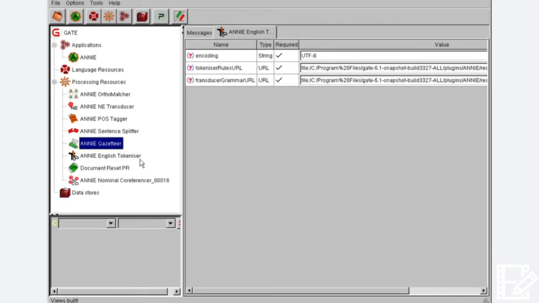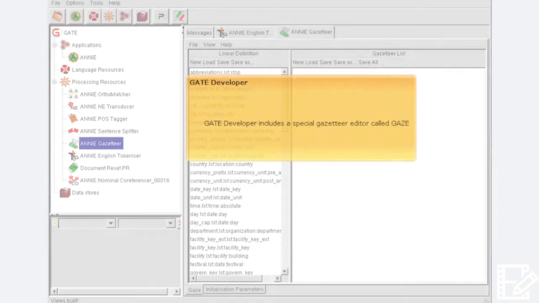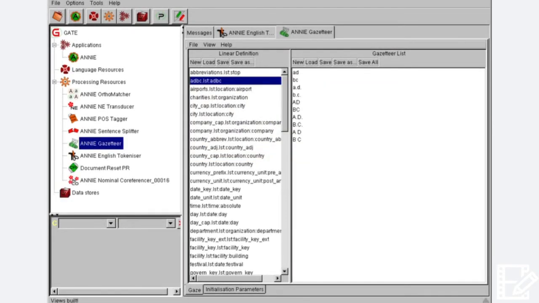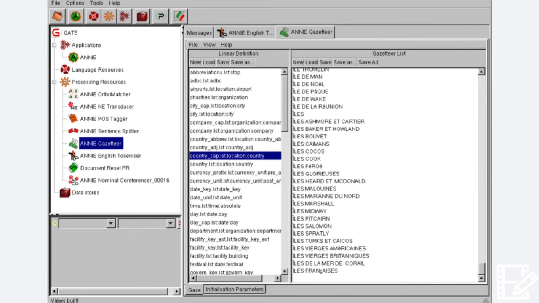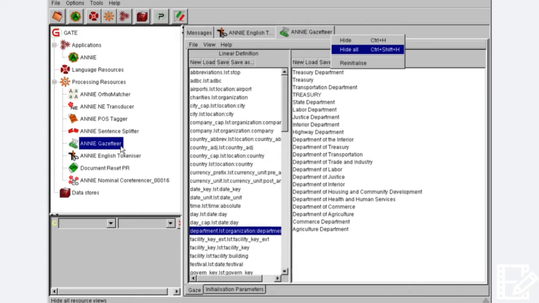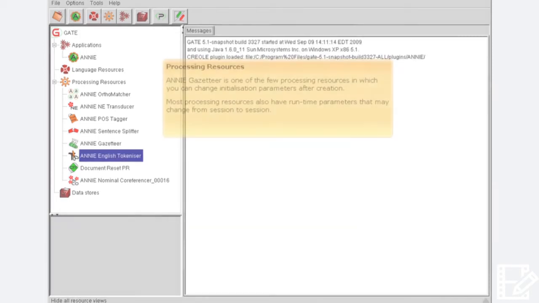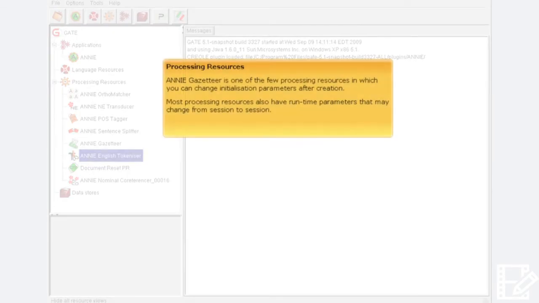Now, double-click on the ANI Gazetteer to display its initialization parameters. Gate Developer includes a special gazetteer editor called Gaze, which allows you to change the list of entities or add new ones. We'll cover the usage of Gaze in an advanced tutorial. For now, we'll hide the gazetteer and the tokenizer from the display pane. The ANI Gazetteer is one of the few processing resources in which you can change initialization parameters after creation. Most processing resources also have runtime parameters that may change from session to session.